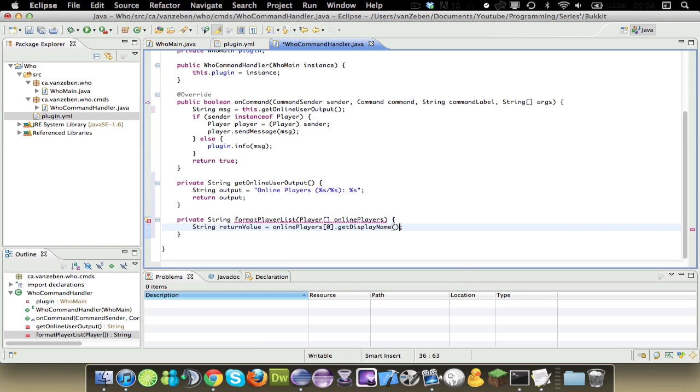There's a difference between display name and name. The display name is something that can be set, and it's set by some plugins to change people's names, stuff like that, like when you do a /nick, stuff like that. That's going to be the display name. If you don't want that and you want their original name, just do .getName like that. But we'll use display name, just for fun.